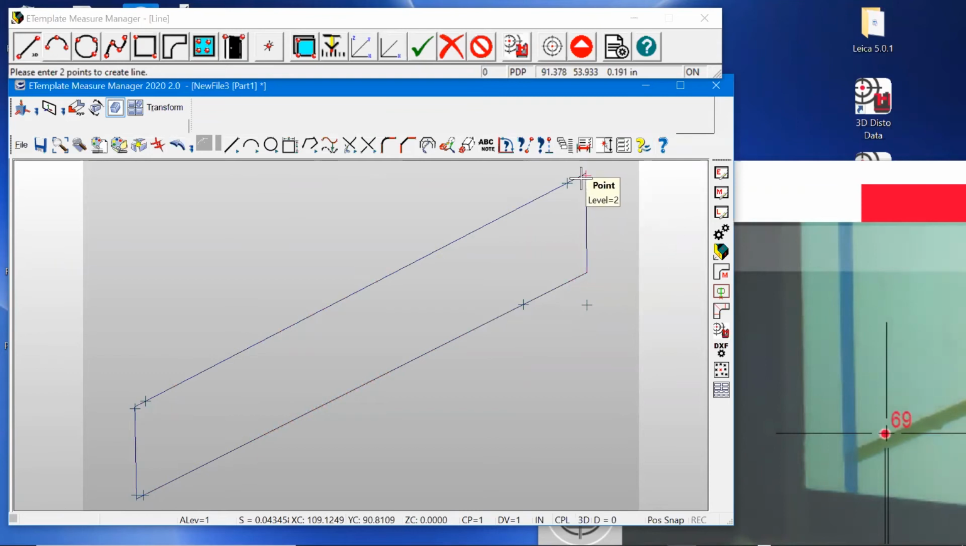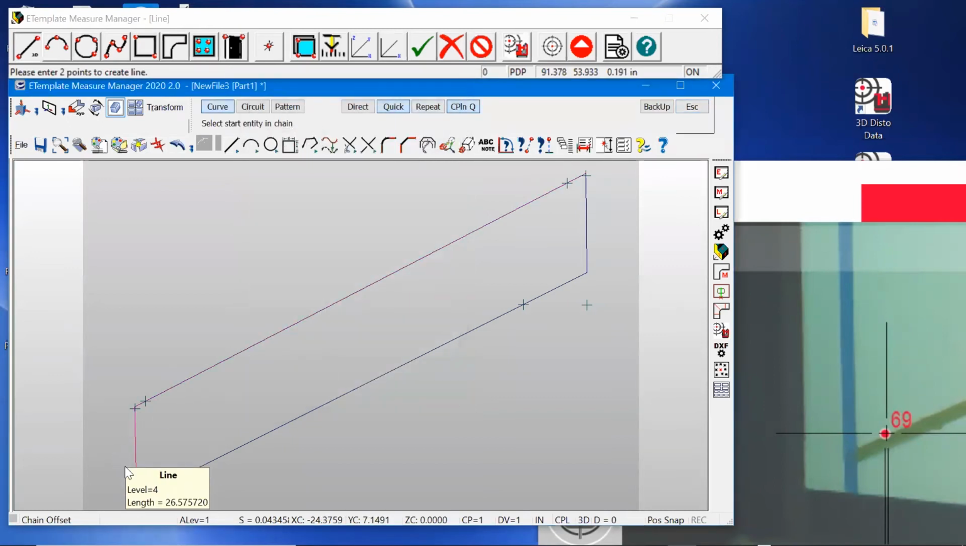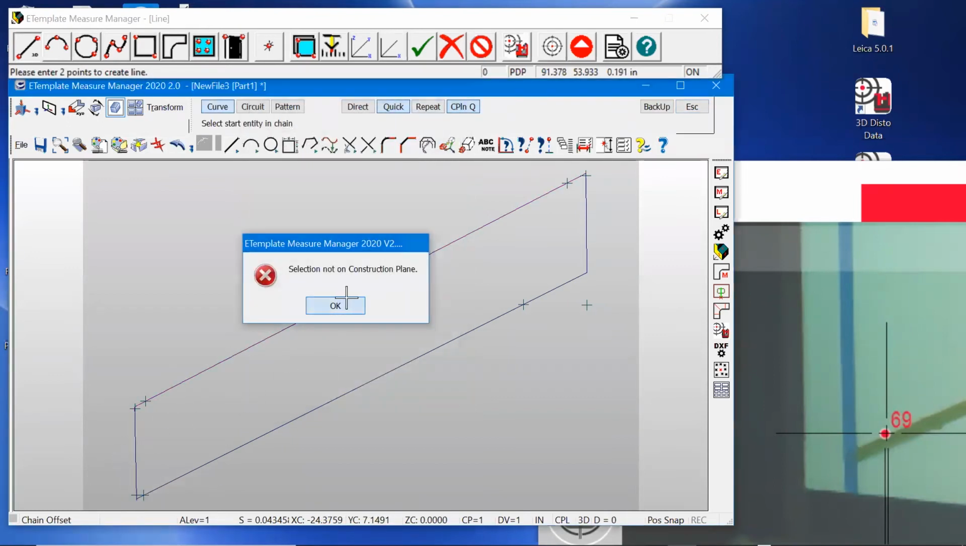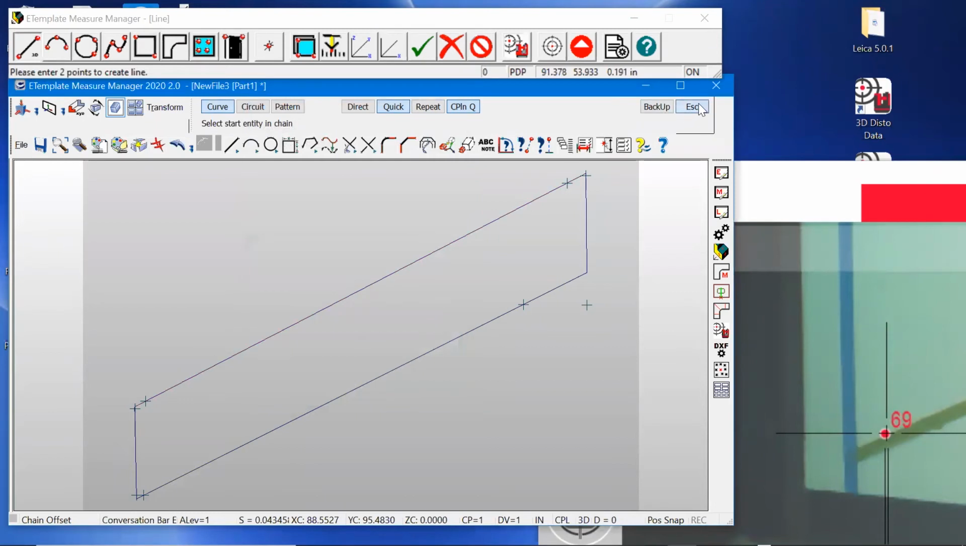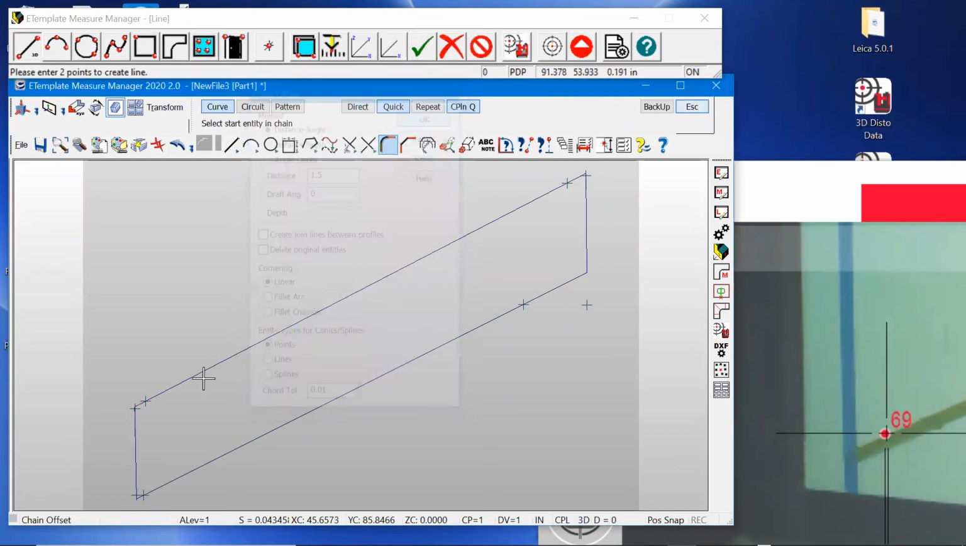One of the things I'm going to need to do now is, this is the actual space, so I've got to make some room for the glass to sit underneath that. So I'm going to go to this chain offset. I'm going to offset it by 1.5 inches. And I'm going to go from here, back to my chain offset tool. 1.5 inches, okay.